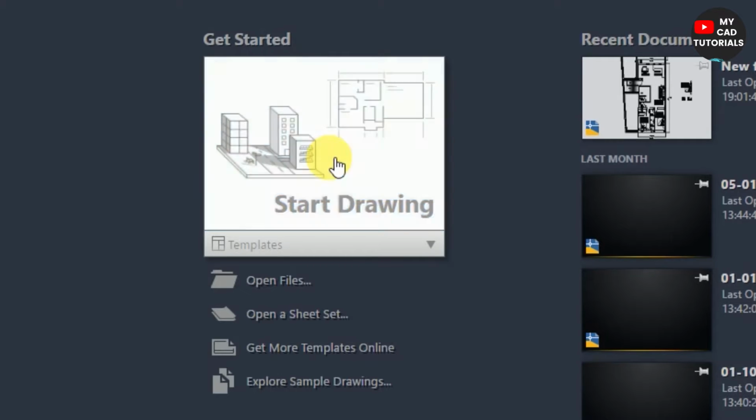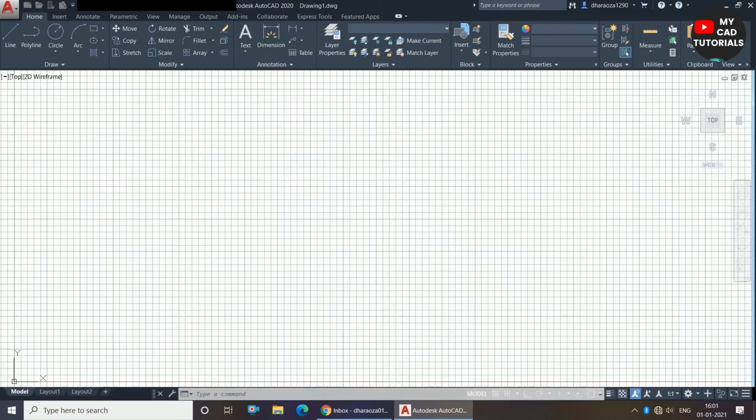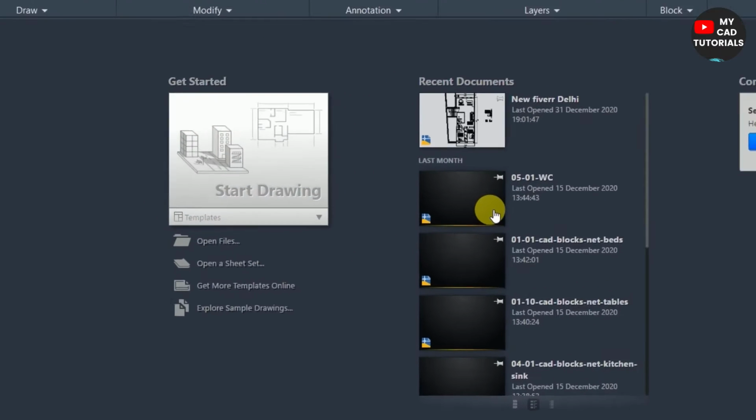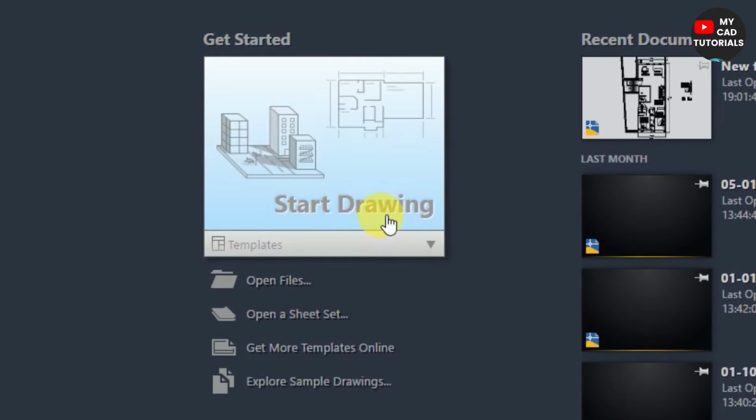If you click on Start Drawing, the first screen will open like this. I am going back. So by clicking on Start Drawing, we can open our workspace. Now the second option is Open Files. By clicking on this option, we can open our saved drawings or designs which were designed in the past, like PowerPoint, Excel or Paint files. We can open any design or drawing which was created in the past in AutoCAD.